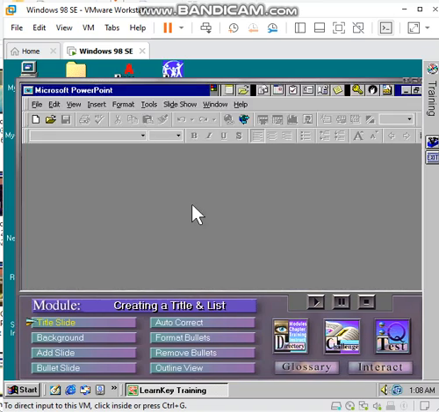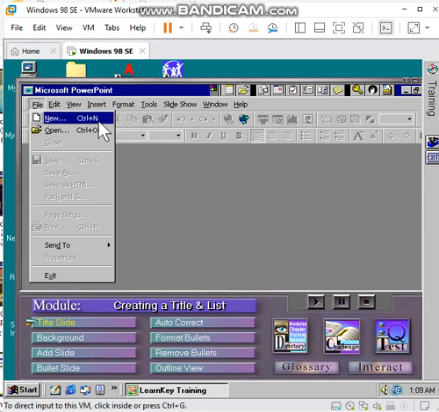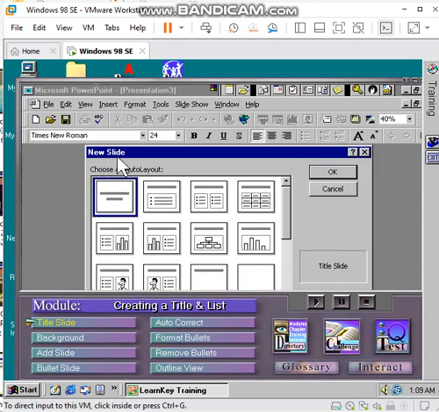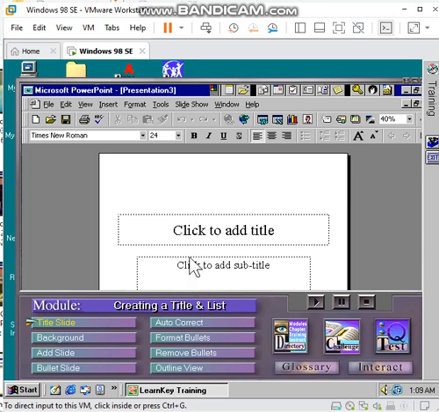We're going to start with a blank presentation. No wizards, no templates, no designs, no magic. File, new, blank presentation. Double click. Here we go. And once again, we are asked first to tell PowerPoint what our first slide is going to be, and indeed it will be a title slide, which is already highlighted. So at this point, I can double click, or I can just say OK. And now we can start.